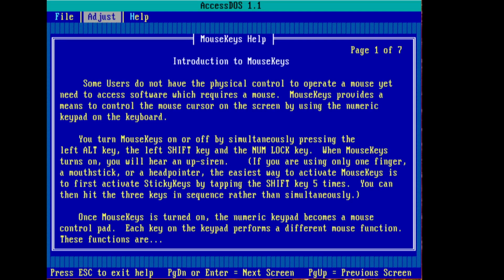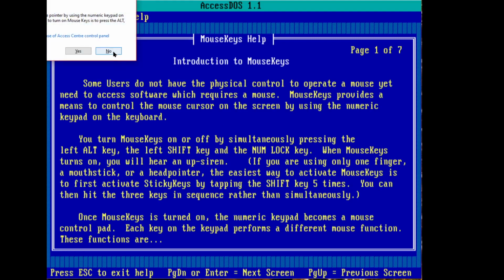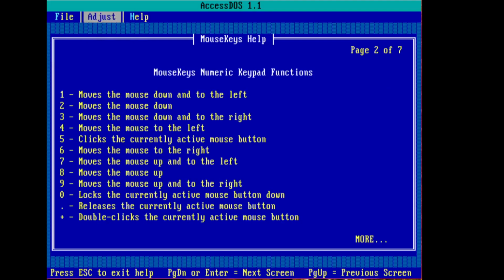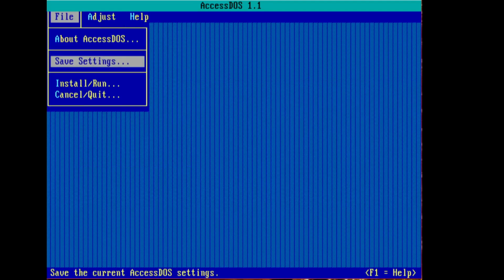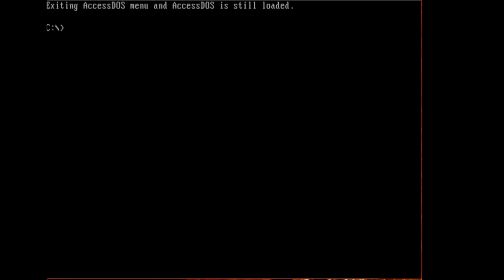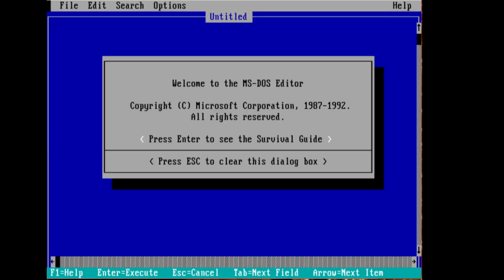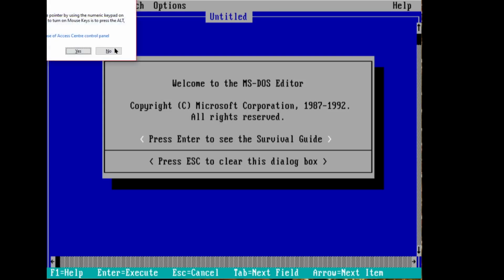Some users do not have the physical control to operate a mouse to get access to software which requires a mouse. Mouse keys provides a means to control the mouse cursor on the screen by using the numeric keypad on the keyboard. You can turn mouse keys on or off by simultaneously pressing the left alt key, the left shift key, and the numlock key. Oh! And I can tell you that is still a command that's in use today, because I've just pressed that and it's offered to turn on mouse keys on my main machine on the host. So, stop that.